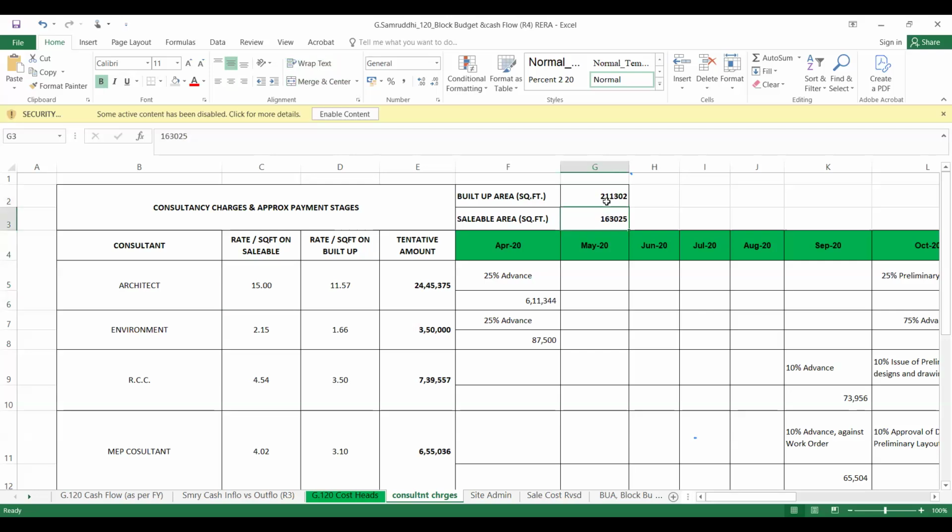Those who don't know, especially students, those who don't have any knowledge about sellable and built up, please go to Google and search about this. What is sellable area, what is carpet area, and what is built up area. So based on that, the amount is there.